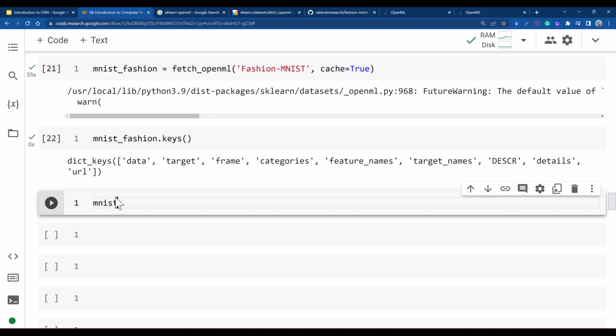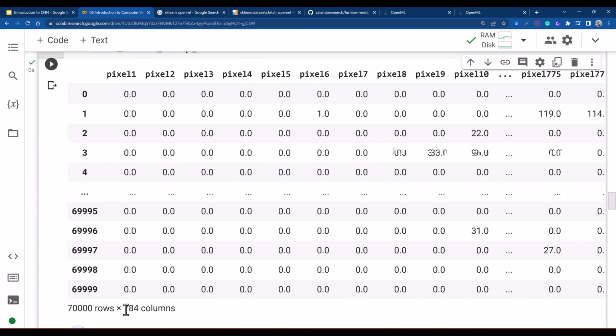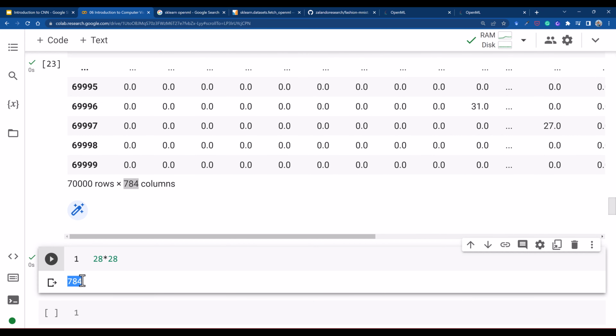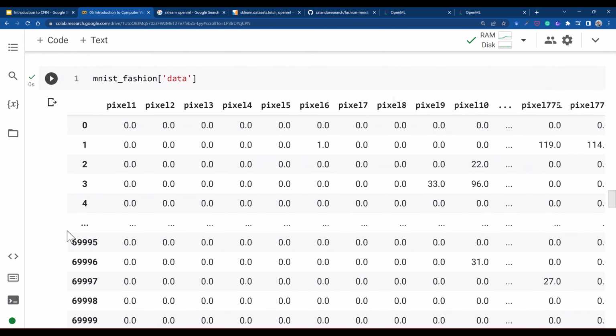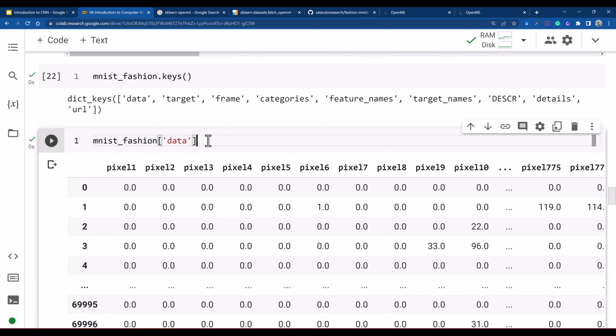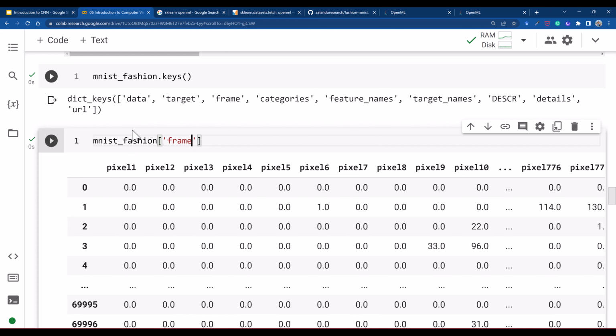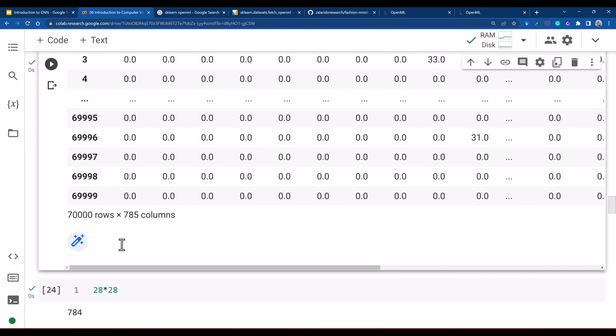So you write mnist_fashion and then data. Now in this data you will get 784 columns, because if you multiply 28 by 28, it gives you 784. In this Fashion MNIST dataset, each image size is 28 by 28 pixels. Other than this data, you have the target, that's the target variable or the target class. This target class has total categories 0 to 9. This is a categorical value. Other than this, you can also see frame. Since we are not downloading this as a data frame, we will not get it as one.